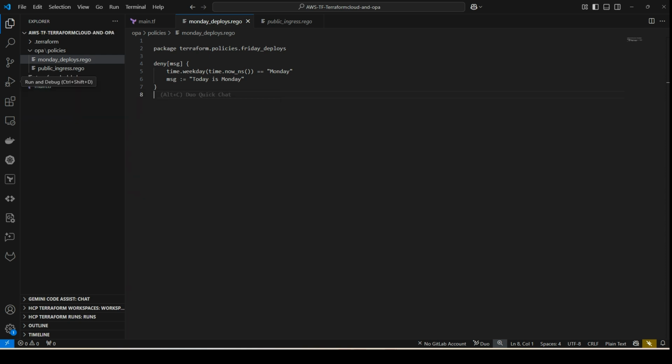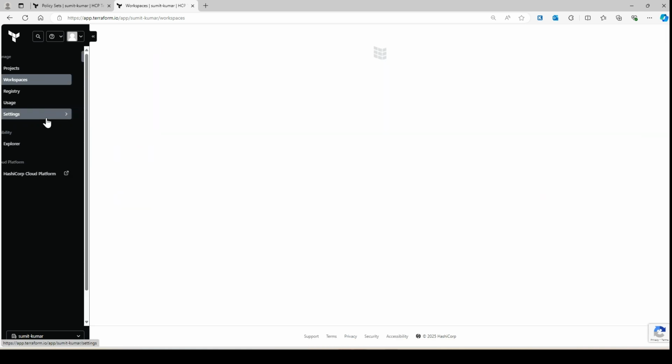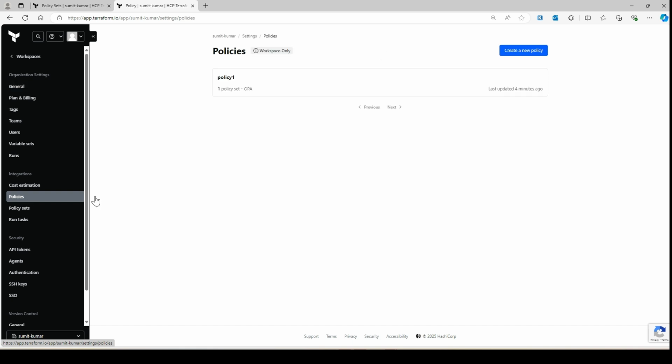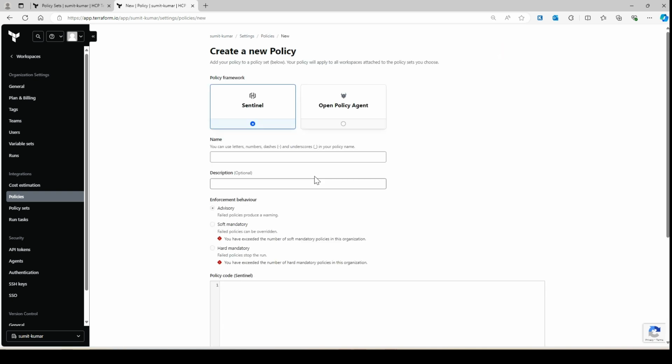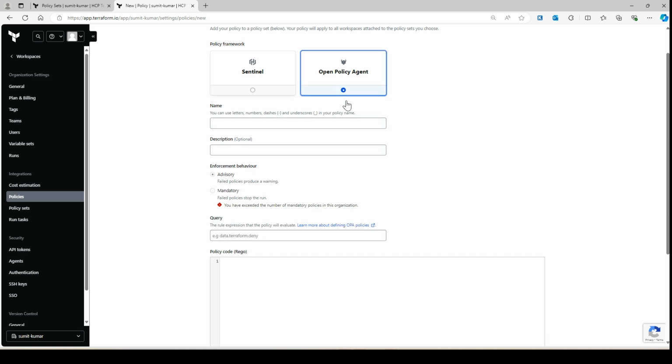Now we are going to run it on our Terraform workspace. Let's take a look at the Terraform workspace. I have a Terraform workspace called Terraform AWS OPA. This is the particular workspace. If you see here in the settings, if you go to policy, I have a policy called policy one. Let me show you how to create a policy. When you create a policy, you will select the policy framework, Sentinel or Open Policy Agent. I told you the difference between them, but I'm going to go with the Open Policy Agent.